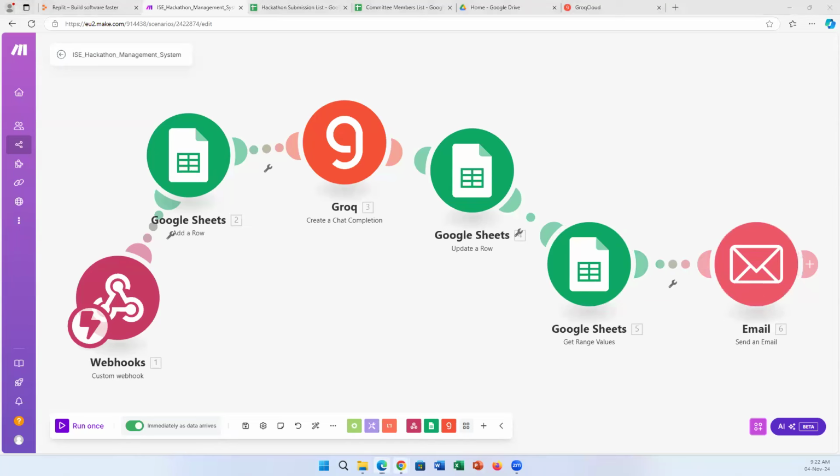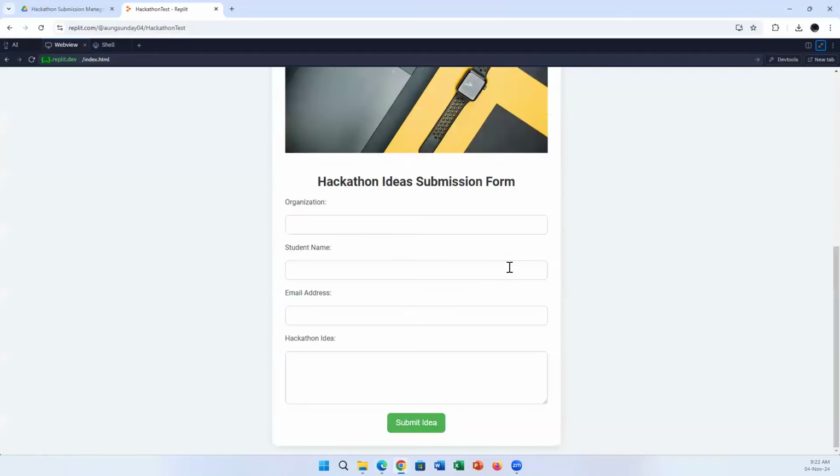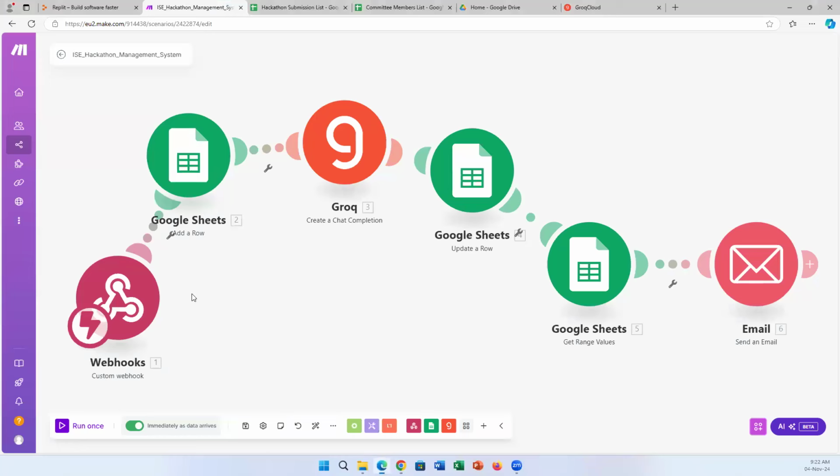We will have the HTML page where students are going to submit their ideas. Then this page will hook into this make.com automated workflow. So the HTML page will transmit the data to the webhooks, and this automatic workflow will process it. Once we receive a new data transmission, it will check, and after that, it will insert a new row into the Google Sheet.